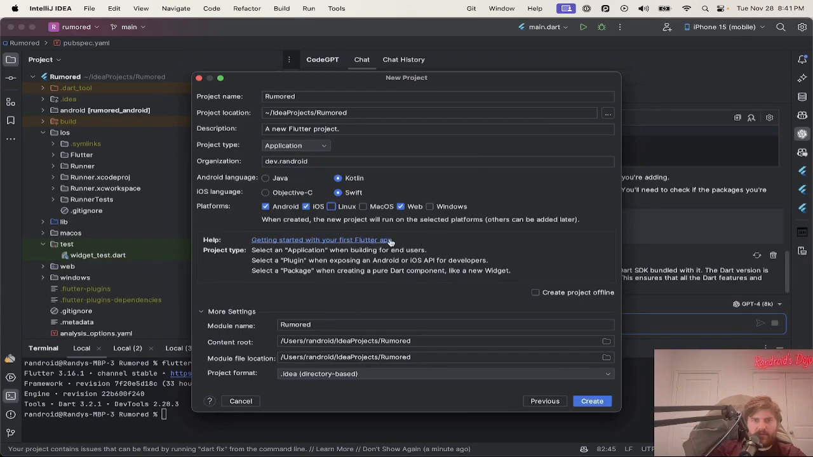Getting started with your first Flutter app. Select an application when building for end users. Select a plugin when, yeah, we're not doing that. Module name, content root. Oh, I can't remember. It's supposed to be lowercase. Is that a thing? I know you can't have spaces. I think it's supposed to be lowercase. At least the last one was.